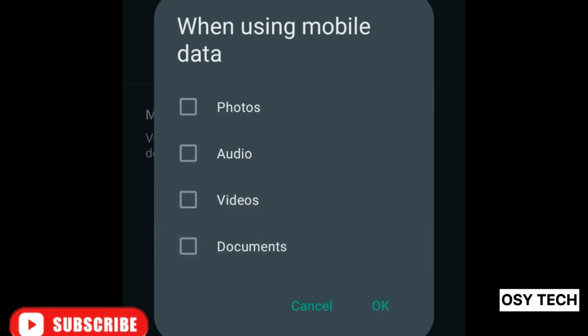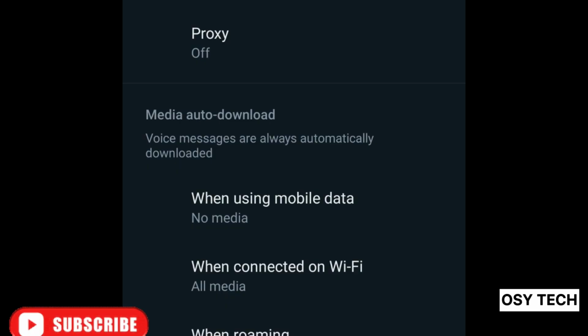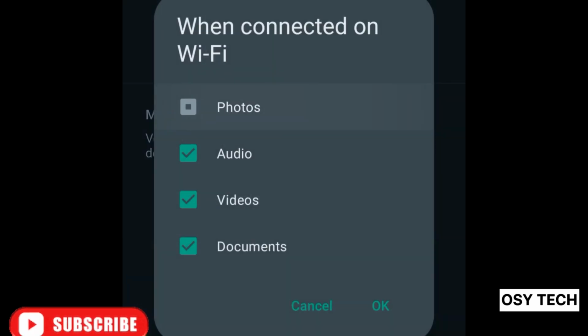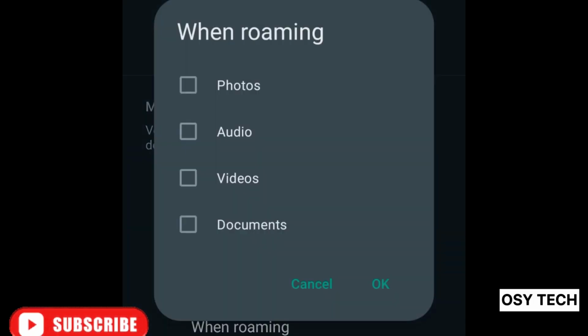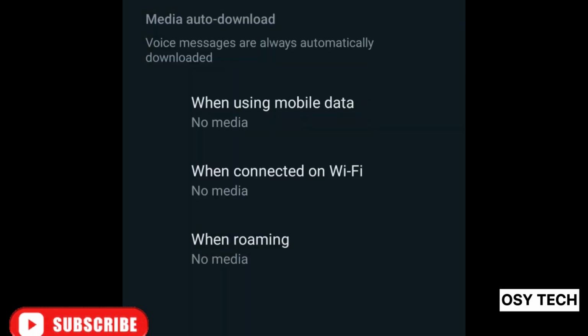So that if anyone sends you a photo, video, audio, or document, it will not be downloaded automatically unless you tap on it to download it yourself, and then tap on OK at this side. And then we have when connected to Wi-Fi, you can also turn it off right here. Tap on OK. And then we have when roaming, just tap on that one too, and then turn it all off. Then tap on OK. So there it is. That's all that you will be turning off right here.